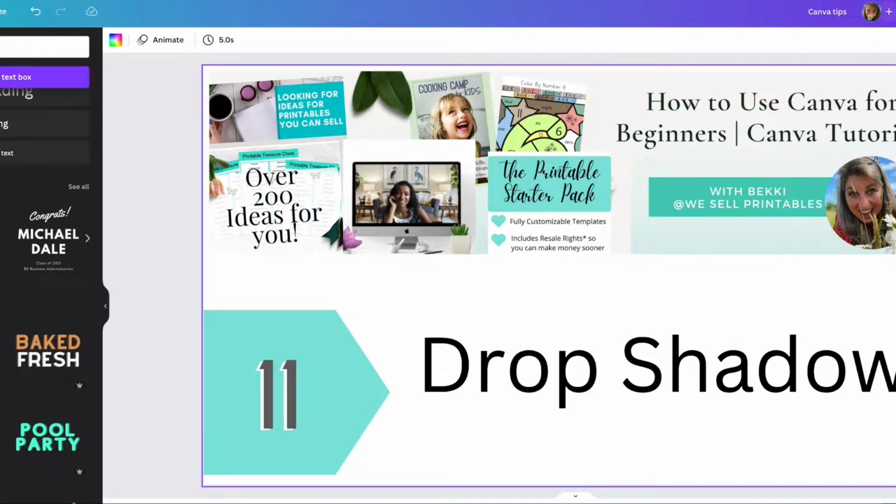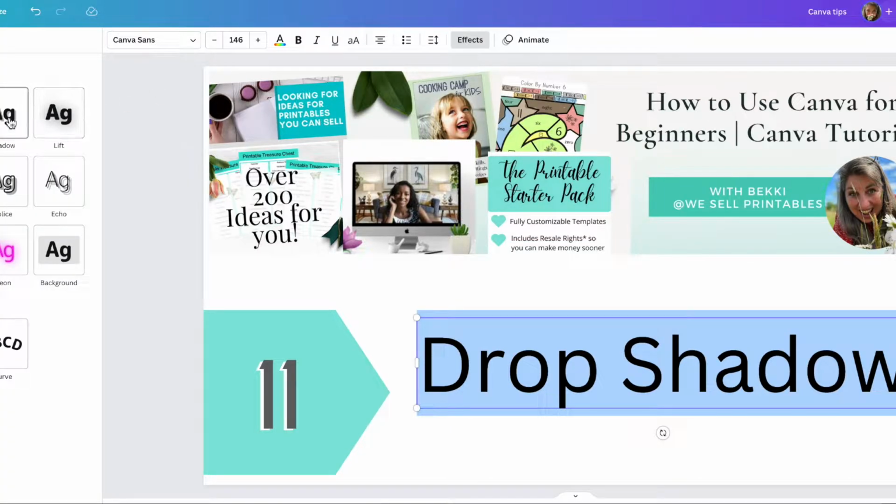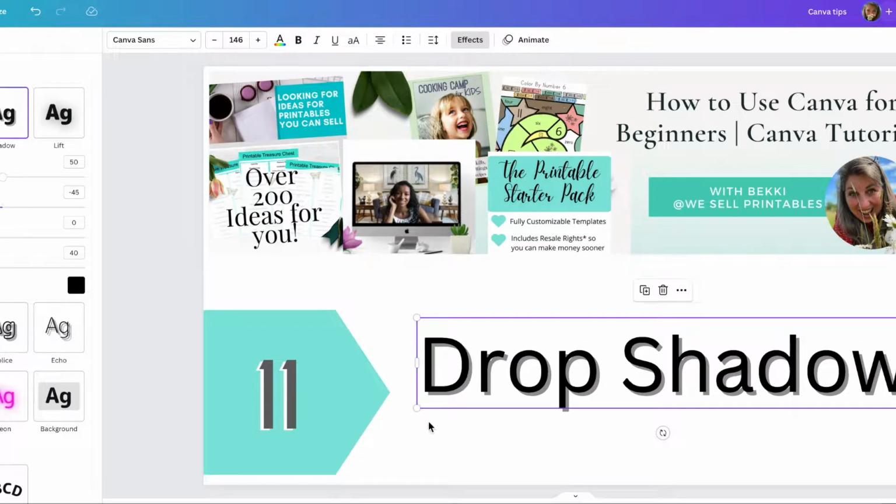Tip number 11 is to add a drop shadow, like I did over here on the numbers on these slides. You select your text, go to Effects, and then you click on Shadow, and you can see that a drop shadow is added just under the text. You can play with where the drop shadow is or how deep it is.